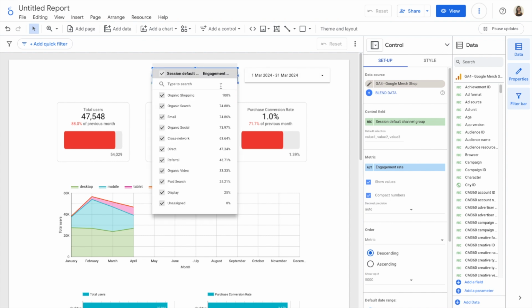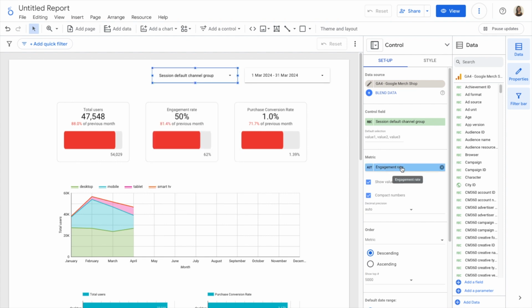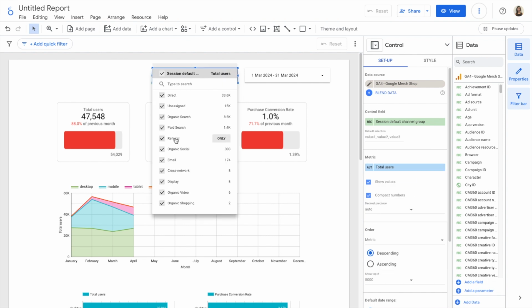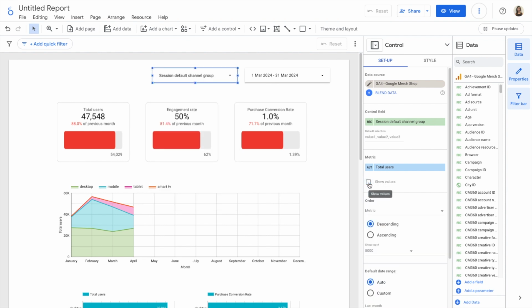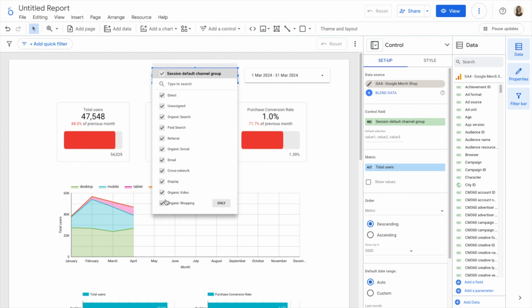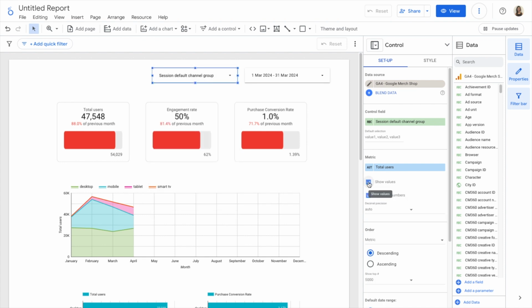If I click on my list, I can see the different channels and the metric engagement rate. This metric, I can change it too. And instead of this, I want to see total users. And now I have channels and total users. The values here, I could choose not to show them. And for that, I would unselect show values. And now I don't have total users. Generally, I like to see a metric in my list because it gives me context.